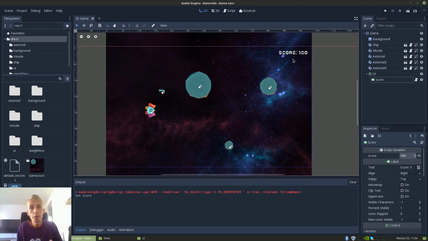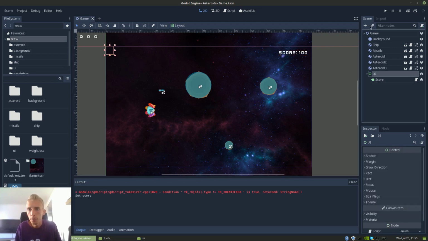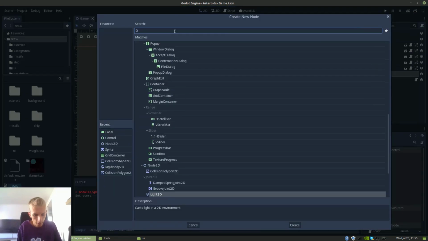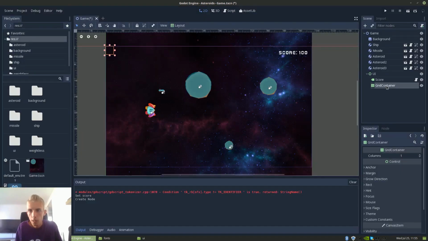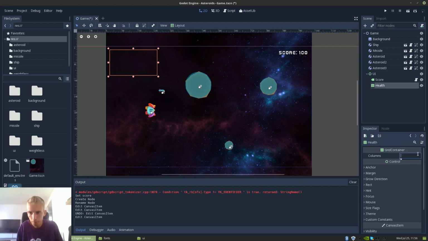So next, let's add the health bar. I want the health to be visualized to the user by showing a number of ships on the screen. To do that, we're going to add a grid container, which will contain all these icons. So click on the UI here, and then the plus, and add a grid container. We can call this health. We can drag it down a little bit so it has a certain margin to the top left corner. Then we can set the number of columns, and I want the health to start wrapping down to a second row if it reaches over 5. So we set the columns to 5.